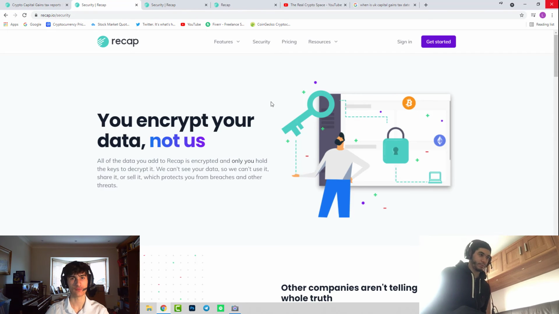So the good thing about Recap is you're encrypting your data and it's not them. All the data you add to Recap is encrypted and only you hold the keys to decrypt it. So they can't see your data. It's only read, it's not written. So they can't use it, share it or sell it, which protects you from breaches and other threats.